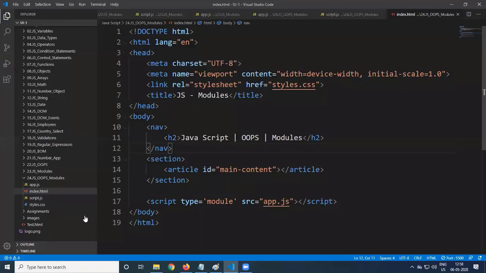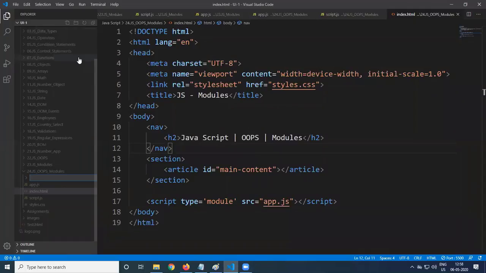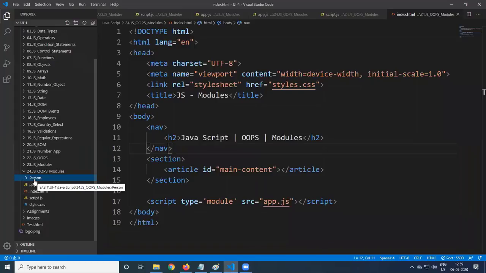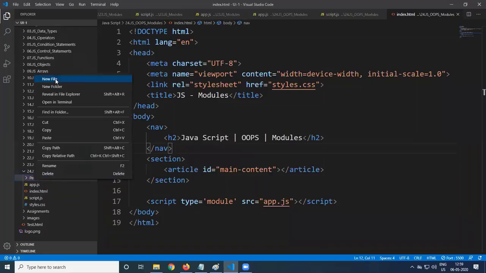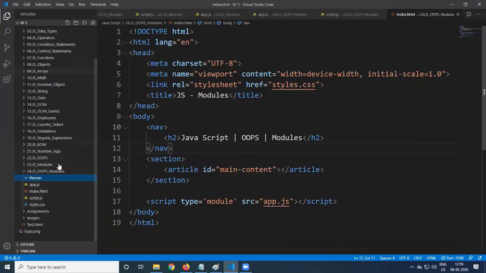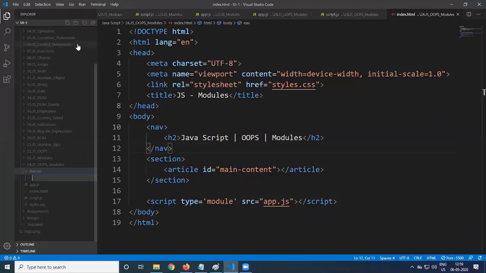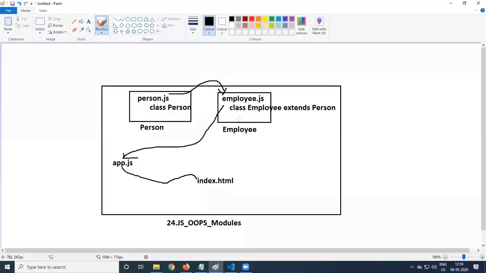Now what I do is, inside this OOPS modules, I'll create a new folder with the name person. And if you want to create employee as a separate directory, better is inside person only, we'll create a new folder called employee. That will be the standard structure, not like what I showed you. This employee will be kept inside the person folder.